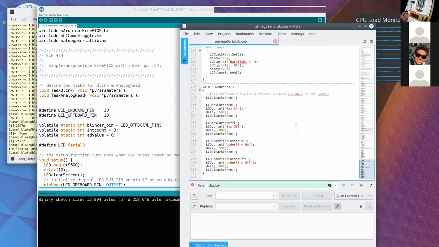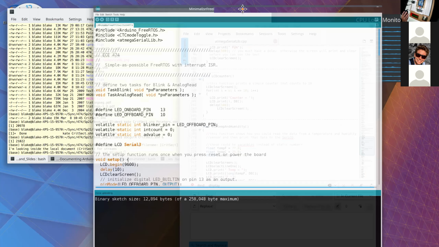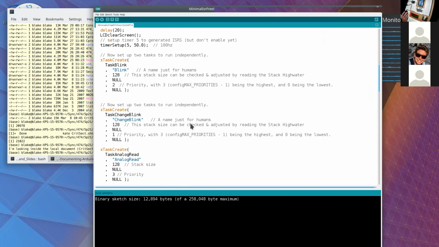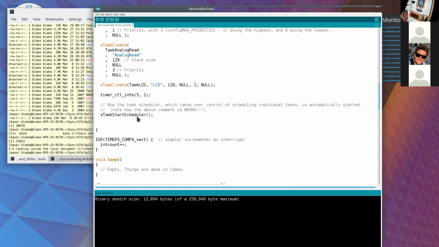Anyway, we have all these functions to work with, and there's a .h file that we'll include, and I just put those into a new library. The simple thing I did was, looking at this new app, we have a new task. There's still blink, there's still changing the blink, there's still the analog read, but in a more compact form, plus one more task, the LCD task.